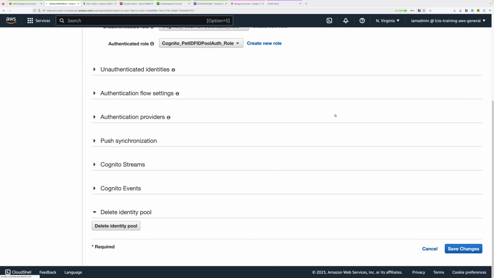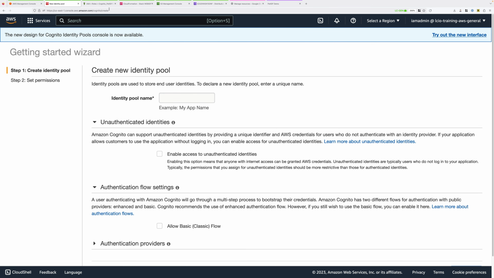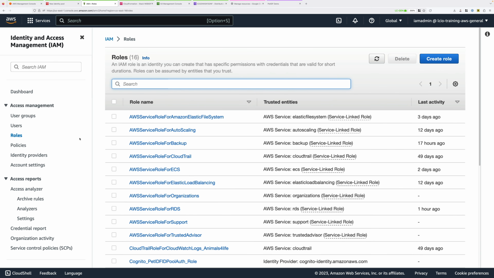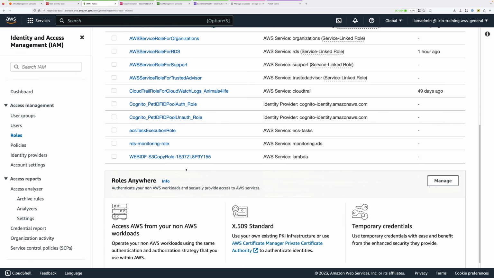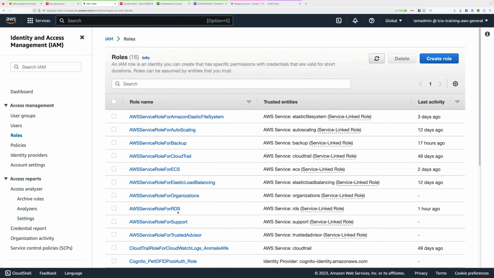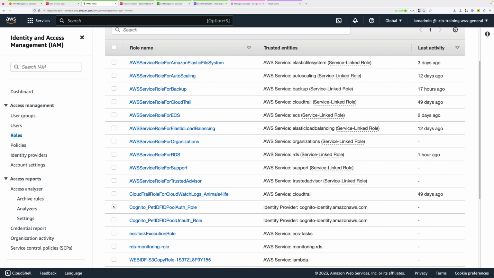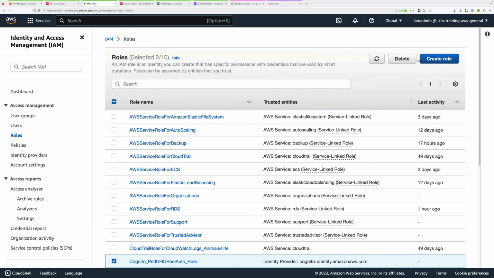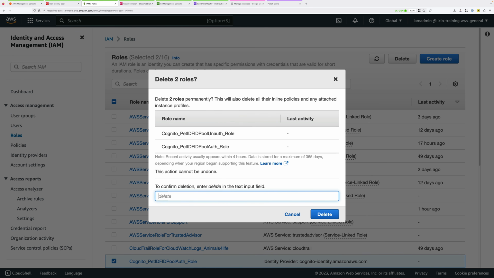Once that's done, go ahead and move across to the IAM console. If you haven't got it open still, then you can search for it in the bar at the top and move to that console. Then go to Roles, and then you're looking for the Cognito_Pet IDF ID pool roles. So you should have 2, auth_role and unauth_role. So select both of those, scroll up to the top, and then delete those roles. You'll of course need to confirm that deletion, so go ahead and do that, and then delete the roles.